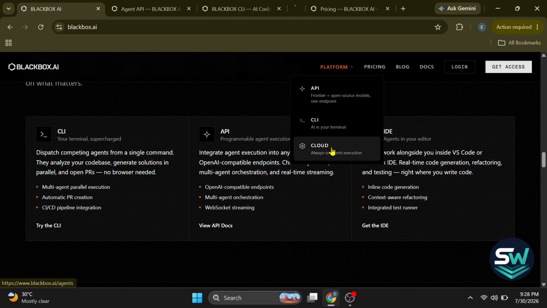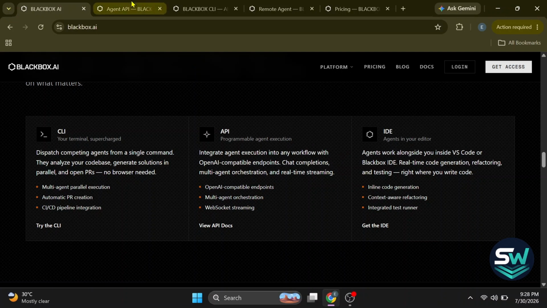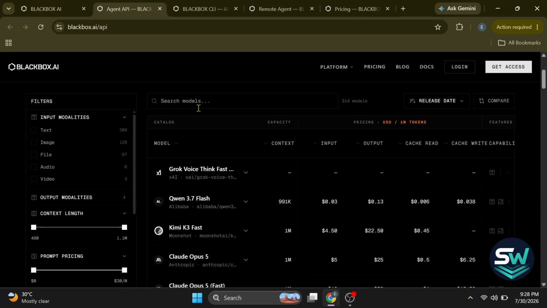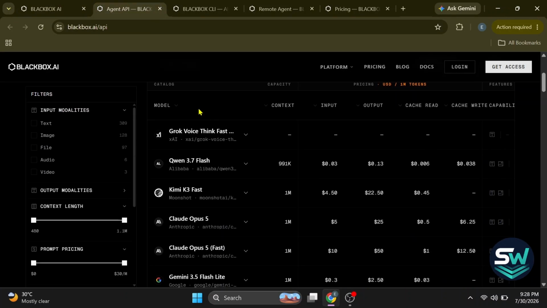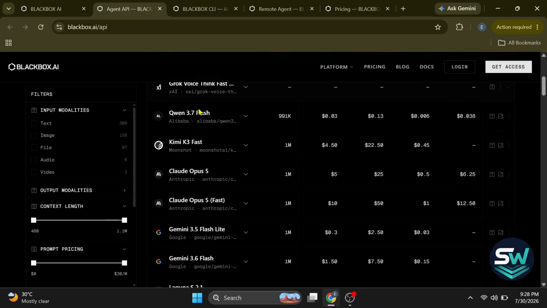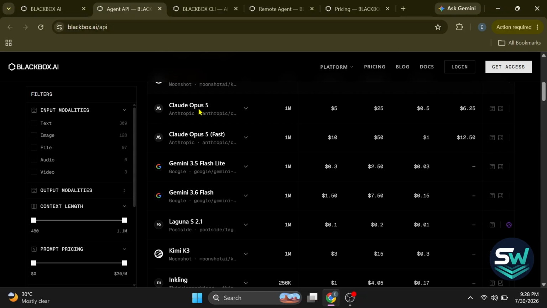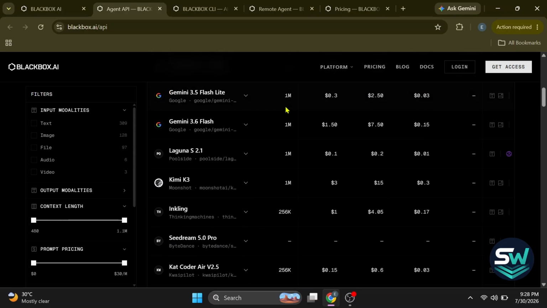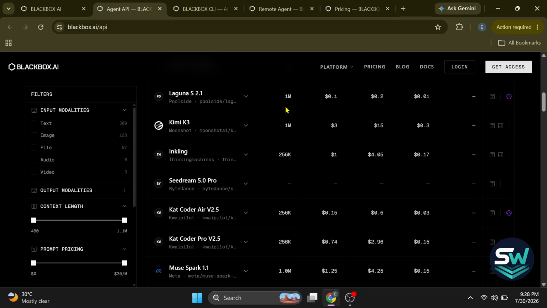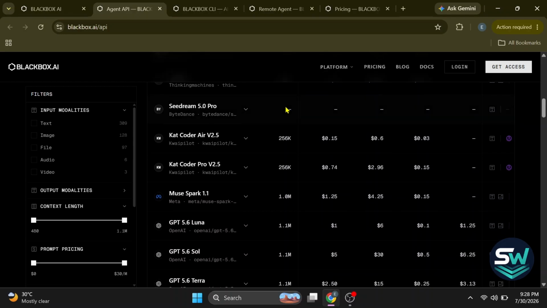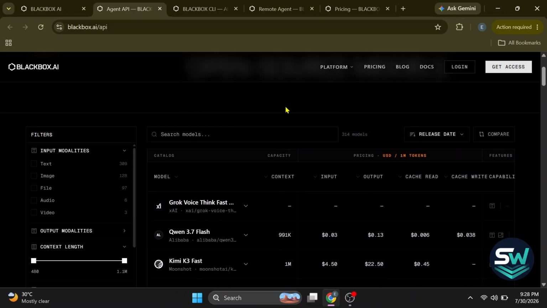The API is described as frontier plus open source models, one endpoint. In simple terms, this means you can access multiple AI models through a single API instead of connecting to each provider individually. Whether you want to use Claude, Codex, Blackbox, Gemini, or other supported models, you can do it through one endpoint. To build a website using the API, first generate an API key from your Blackbox AI account.